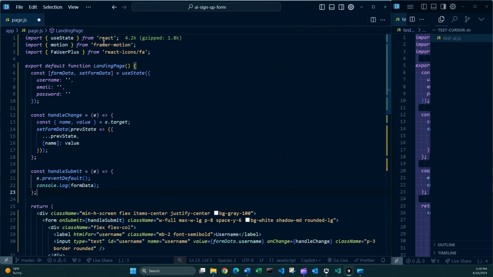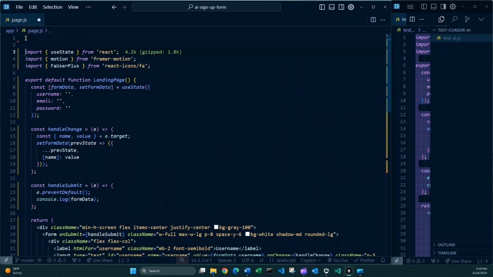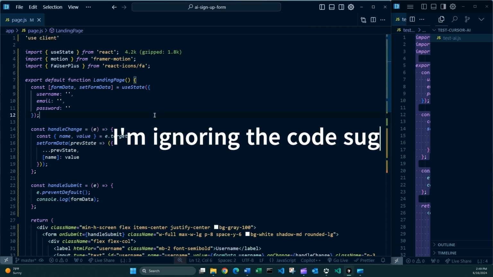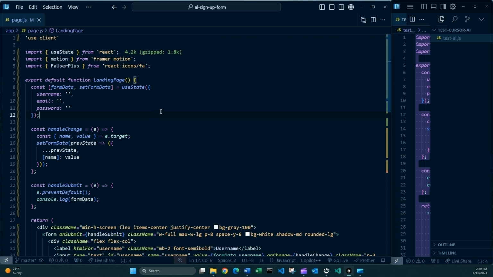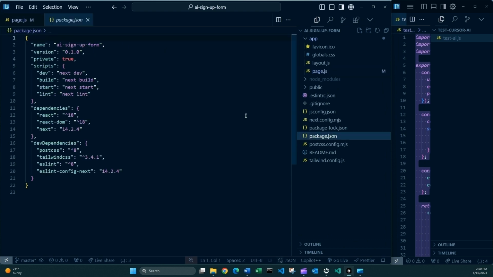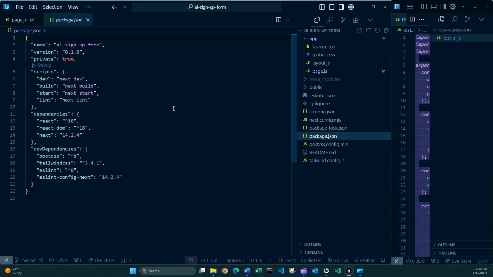We are using useState, okay? That alone means that we need to use useClient, okay? useClient. And I am copy pasting the code, but I do not have Framer Motion installed, nor do I have React icons. And I can check that here. And of course I don't.